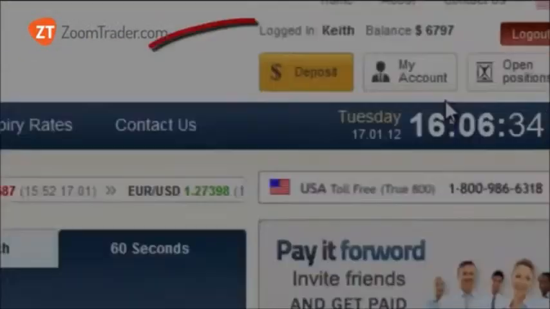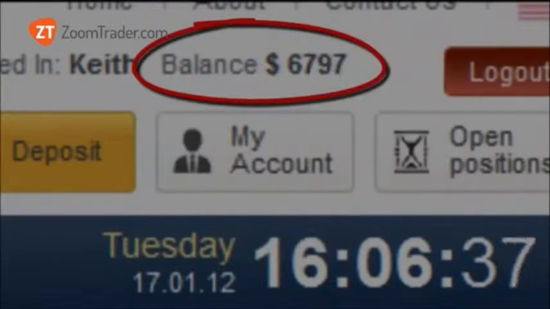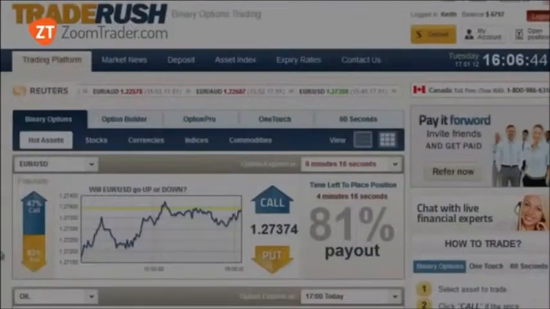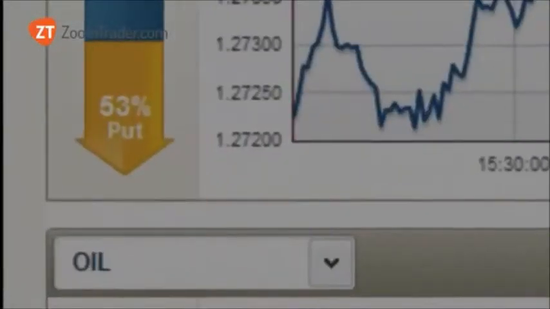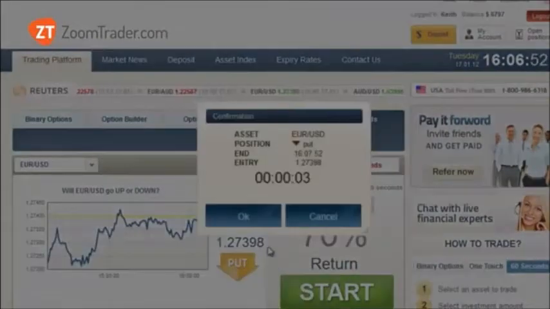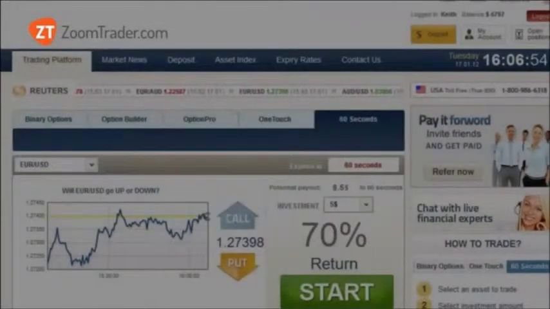Just to show you the balance now. It's 6,797. So another sort of $3.50 profit in the last couple of minutes. Still saying 53% are going to go down. Brilliant, fantastic. So we're going to roll with that. So we click back on, hit put, hit start, approve, and wait for that option to expire.